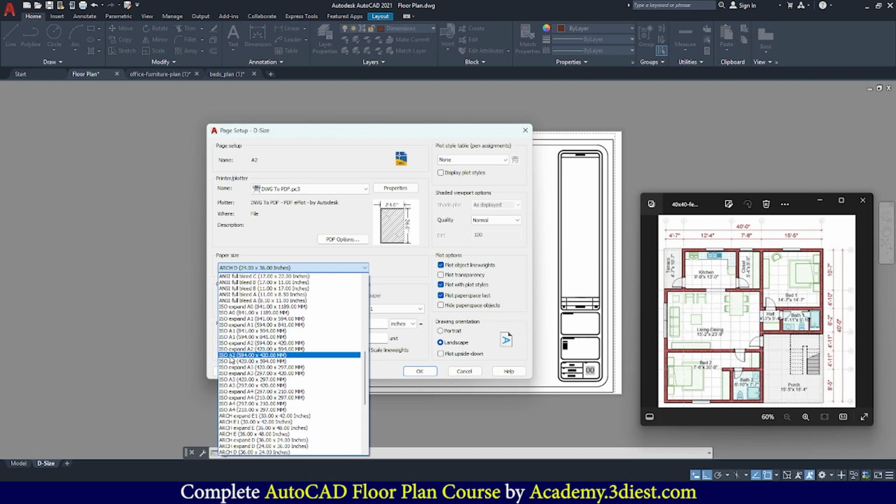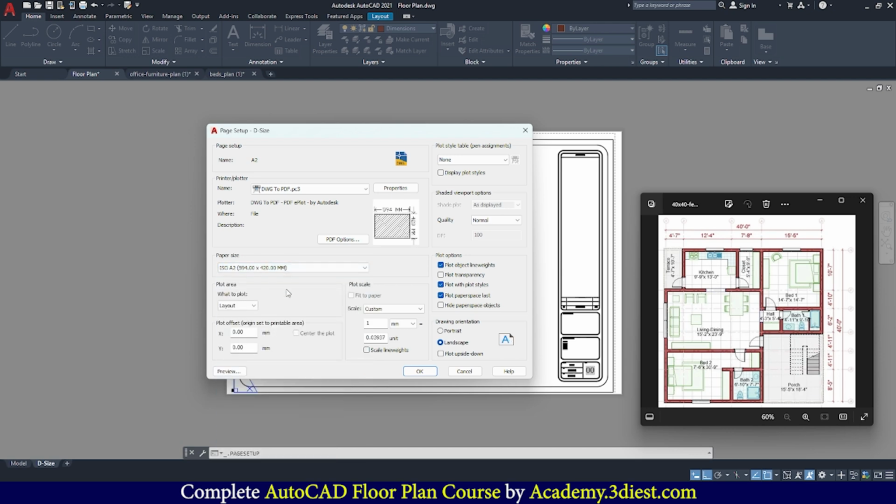Here you can see ISO A2 paper size, I will select that, and for the option of what to plot, I will keep Layout. In the scale, I will make sure I select 1:1. This is very important. Since I want to print this drawing with all the colors, I will make sure the plot style is None. I'm not going to play with the other settings, I will keep them as default and simply press OK.